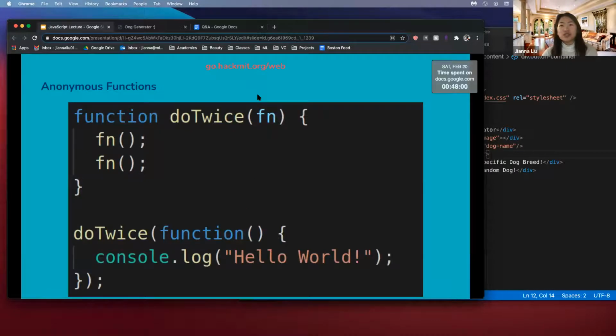And an anonymous function is something that doesn't have a name. Like you don't have to declare the name of a function. You can do twice, and twice takes in a function, and instead of actually making a function and calling it hello world, I can just pass in an anonymous function. It will just be the function keyword and then parentheses and then curly brackets and then console.log hello world, and that is a definition of an anonymous function, so I don't have to associate a name with it.